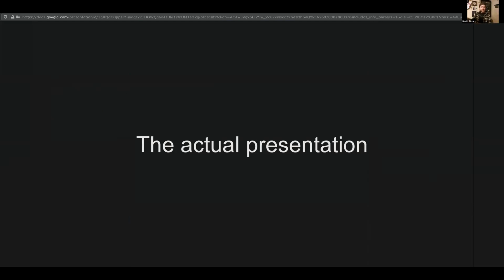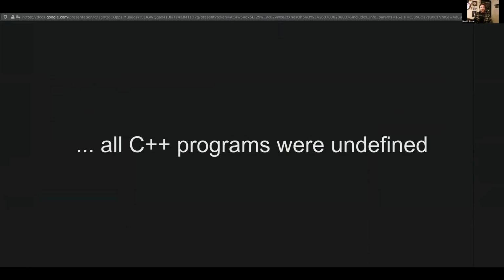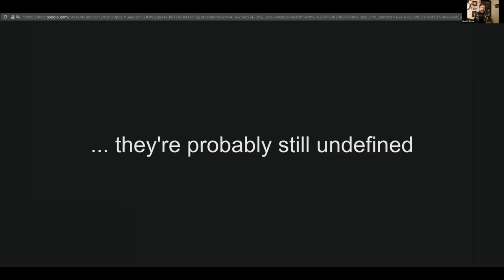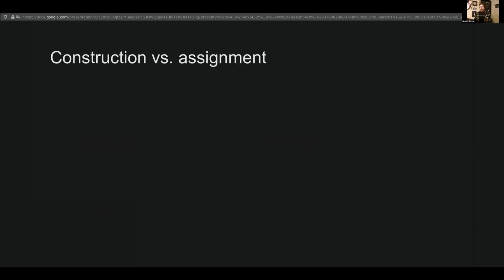Here's the actual presentation. Prior to C++20, all C++ programs were undefined. That is a bold statement I'm making. And since C++20, things have changed. They're probably still undefined, but at least not for lifetime reasons. So a little bit of background, and then I'll explain what the problem was and how C++20 changes it, and how quantum mechanics factors into all of this.